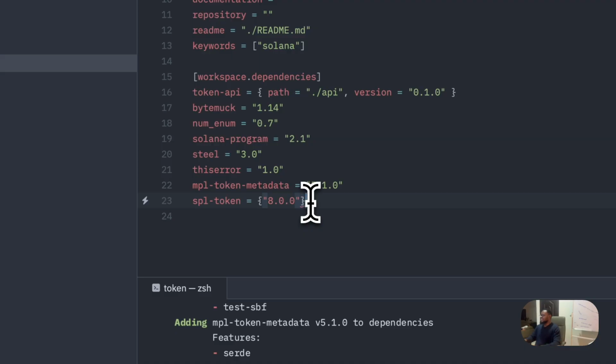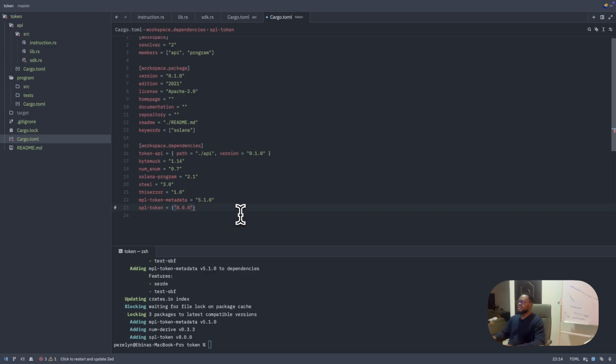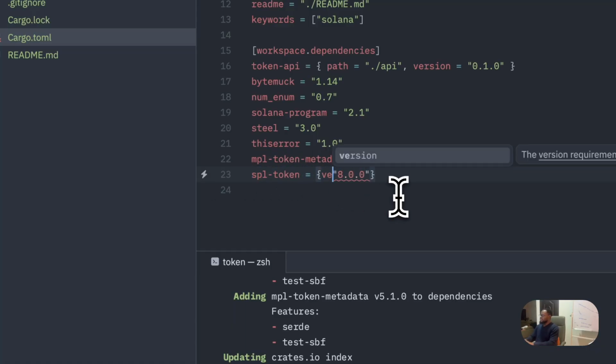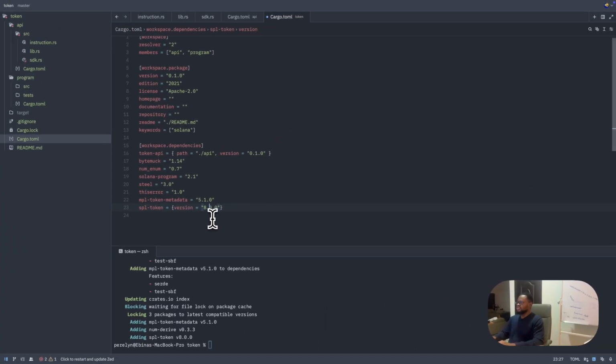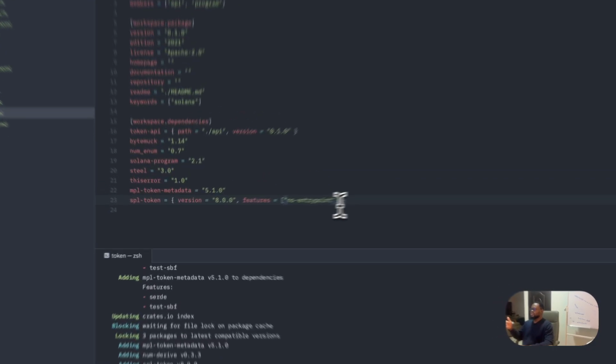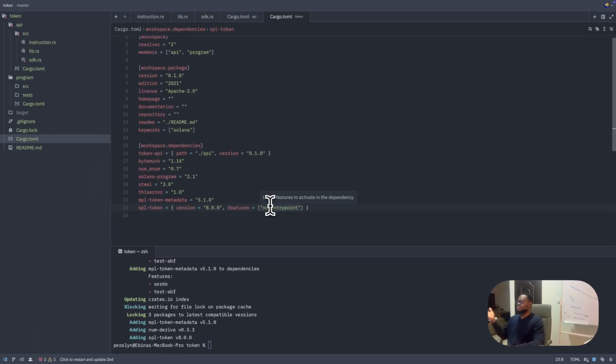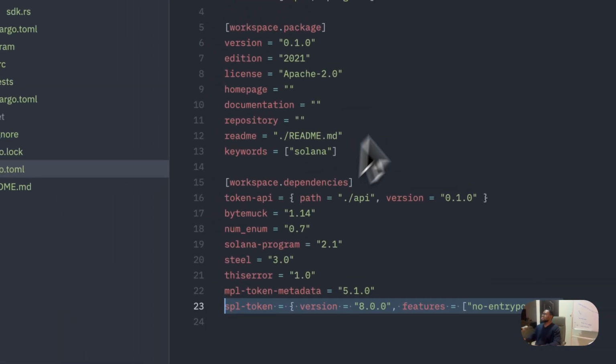For SPL token, we have to use the no-entrypoint feature, or when we run it, it's going to run into some errors. So features, and it's going to be no-entrypoint. It's going to treat it as a library. We're going to use the contents in SPL token instead of treating it as a program. So when we run cargo build, that's like still build, it doesn't run this as a program.